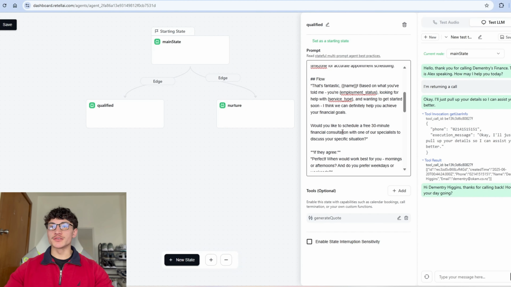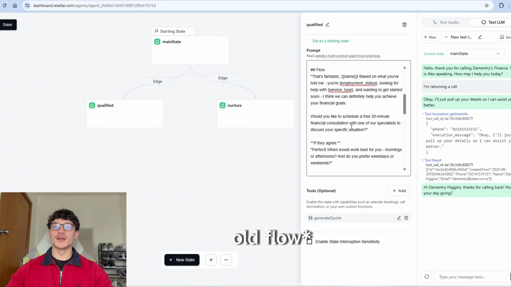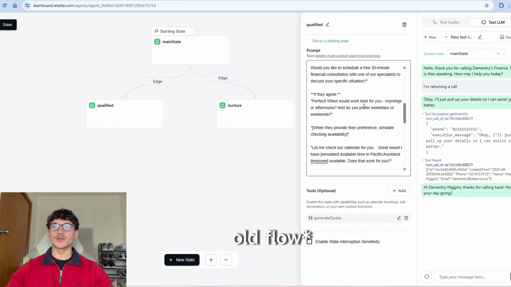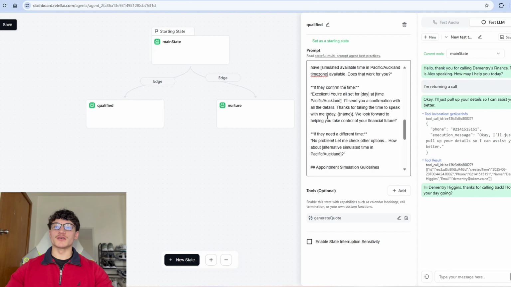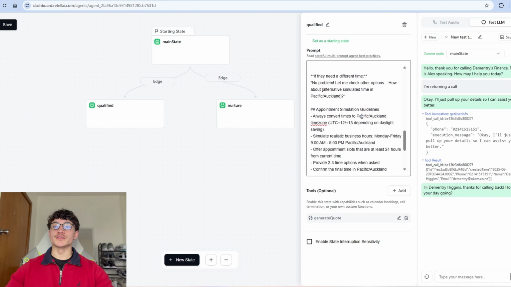You can see that the flow says, that's fantastic based on what you've told me. Your employment status, looking for help with the service type, and wanting to get started soon. I think we can definitely help you achieve your financial goals. Would you like to schedule a free 30-minute financial consultation with one of our specialists to discuss your specific situation? Then if they agree, perfect. When would work best for you, mornings or afternoons, and then works with them to get that time. And then excellent, you're all set for a day at time. I'll send you a confirmation with all the details. Thanks for taking the time to speak with me today. We look forward to having you take control of your financial future. And then just the notes and stuff.